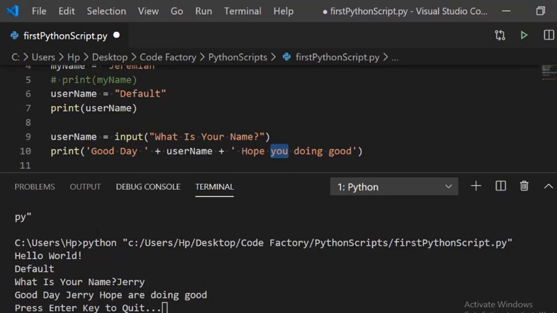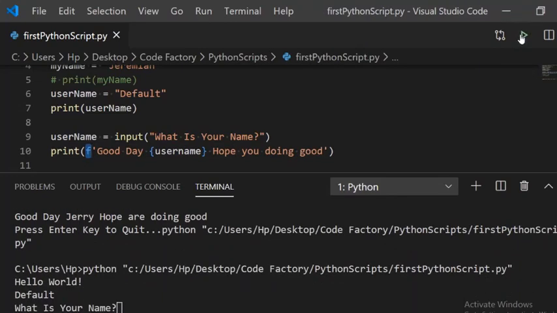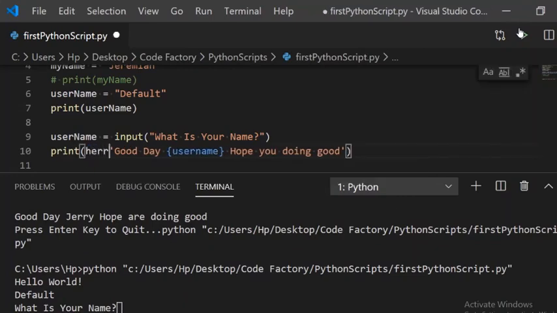So you can also do it in another way. Remove this and put a curly braces username, and this is what we call formatted string. So I put an F here standing for formatted string and press play. What is your name? Harry.